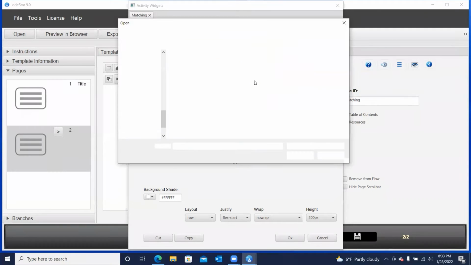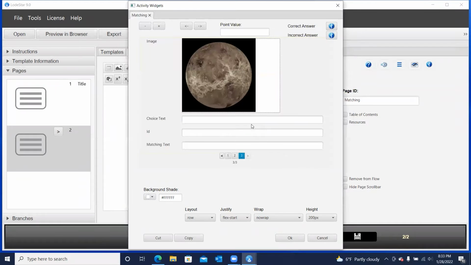Next, I'll bring in Venus. And Venus, interestingly, according to the Jet Propulsion Lab, is a brown-yellow planet. I'll type in Venus here for the matching text. The next thing I'll do is give a point value. So let's say you got 2 out of 3 right, it'll give you a percentage of 10. So 10 is the total number of points that one can earn.